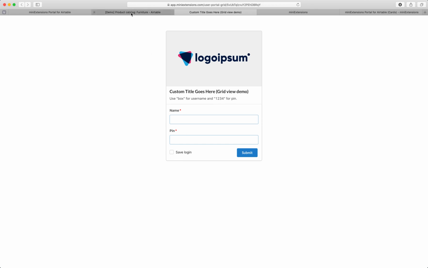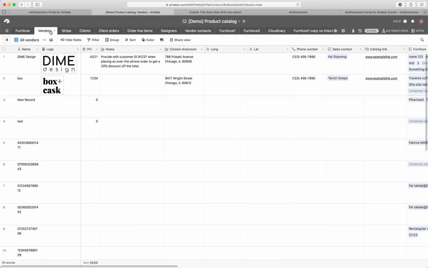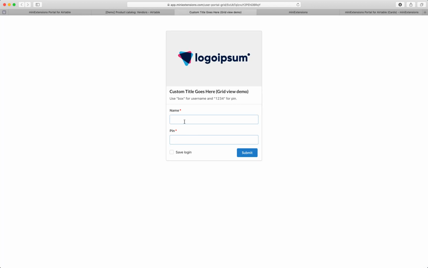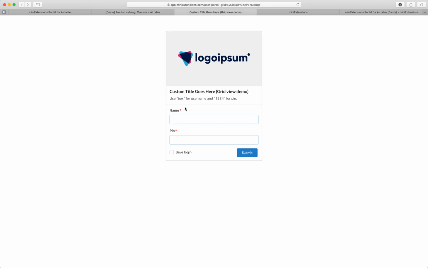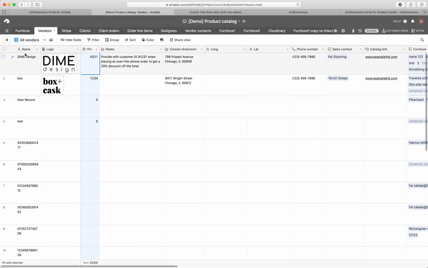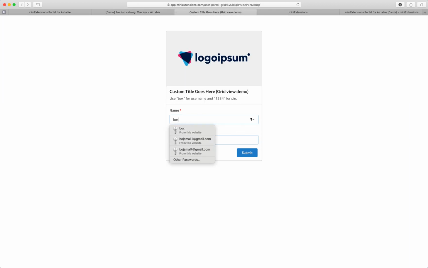Now, where are those fields coming from? Those fields are coming from my vendors table. And the idea is essentially that the vendor would come in here and type their information, and we check that the information matches the information in Airtable, and if it matches, they can log in. For this area here, you can have one field, you can have multiple fields, it's up to you. In our case, we went with two fields, name and PIN. So let's go ahead and log in now. I'm going to go ahead and do this.